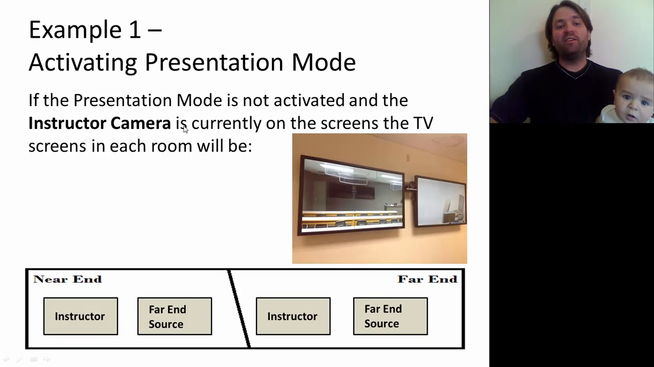Okay, so here's example 1. If the presentation mode is not activated and the instructor camera is currently on the screens, the TV screens in each room, that is the near end and the far end, are going to be like this. You're going to have the instructor on one screen and the students, that is the far end students, on the other screen. So this is what you're looking at, and this is the same in both classrooms.